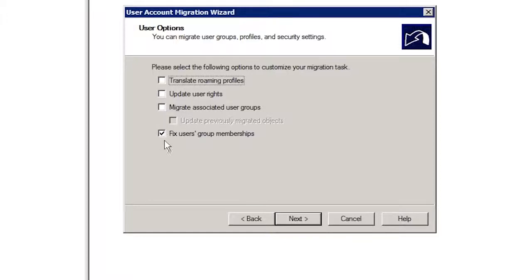The last option, Fix User Group Memberships, will attempt to make the users members of the same groups that they were a member of in the old domain. To do this, ADMT will look for groups of the same name in the target domain.